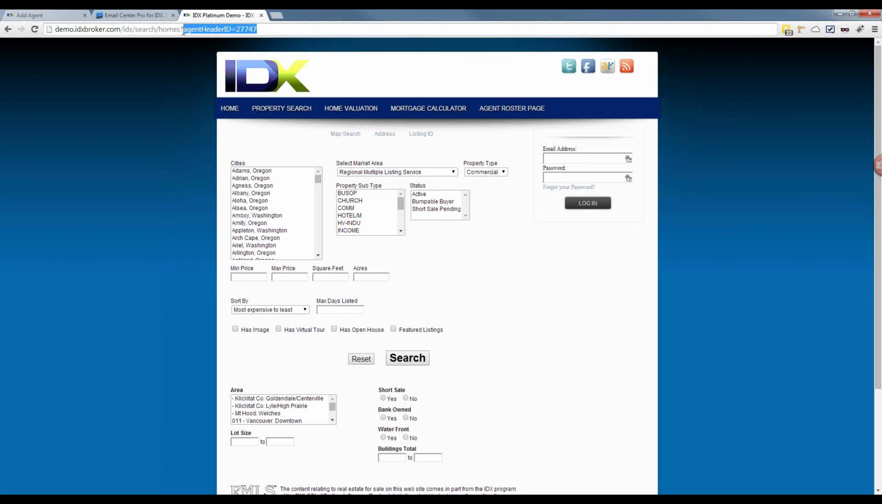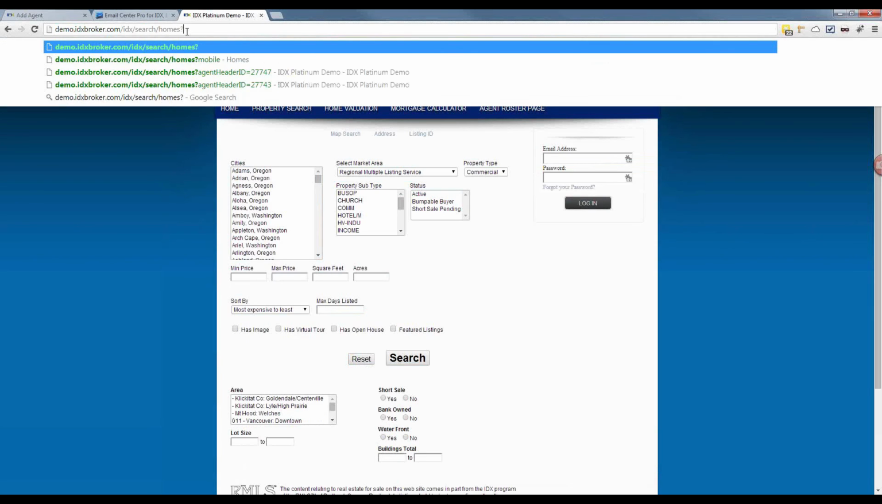So let's say you don't have an integrated IDX solution at the moment, or you want to be able to direct the information off to the broker and then have that lead automatically assigned to you in that account, and then be able to manage that from within IDX Broker. You can do that by adding this agent header ID information. So once I do that, I hit, let's do that again, question mark, paste.